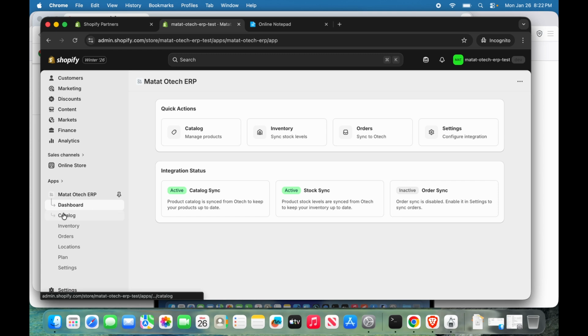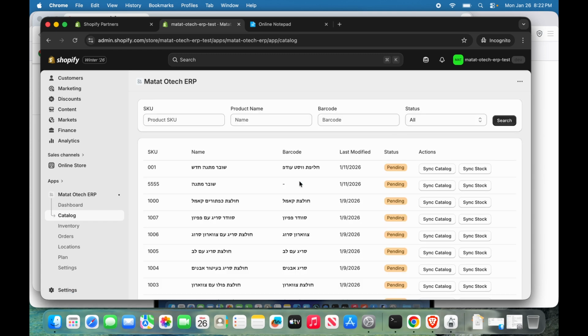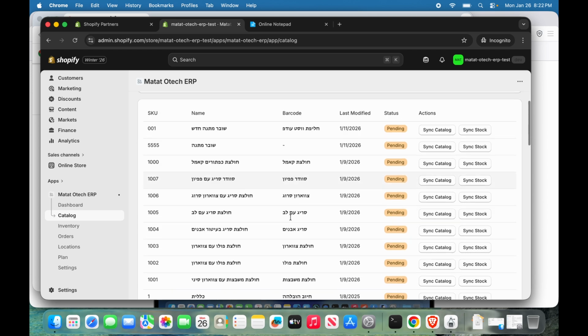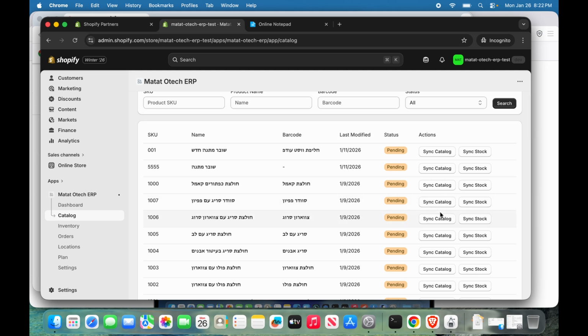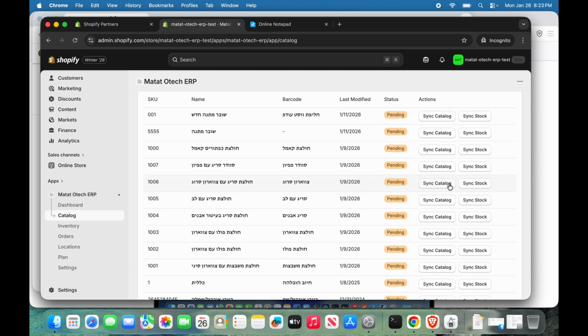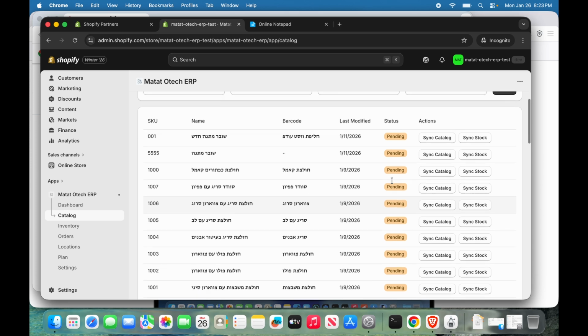So let's go to the catalog section. Here we can see all the catalog data, or the products, from the Otech ERP system. Here we have an option for manual catalog sync into Shopify, and also there is an automation option for the catalog synchronization and stock inventory synchronization into the Shopify app.